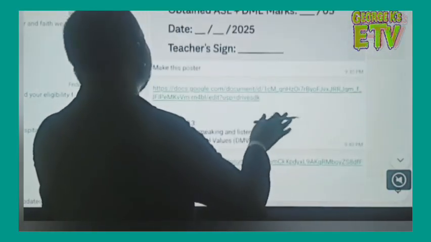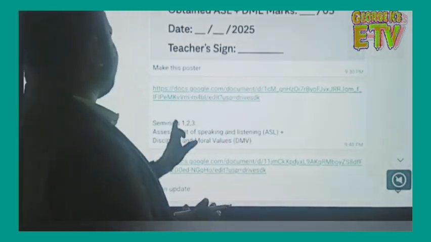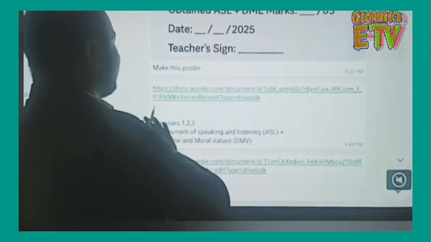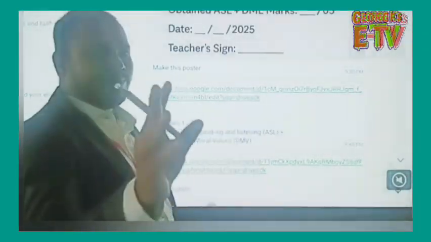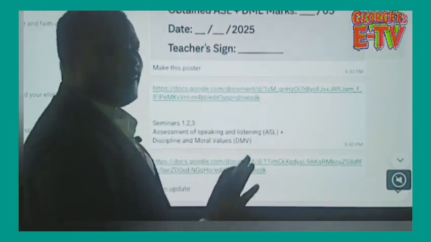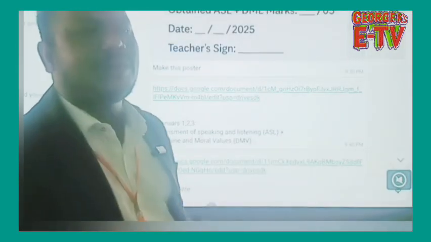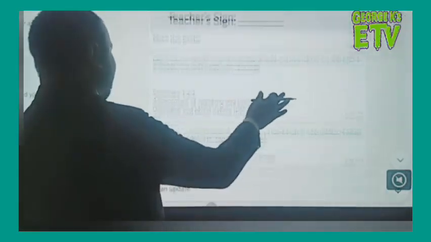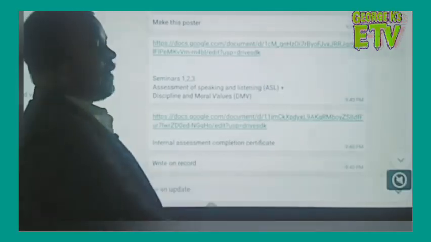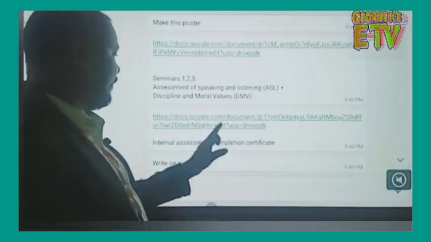So now you have to make this poster. Then you have to get all the links of seminars 1, 2, 3 with the moral values and discipline. You have to click this sheet. If you click this link, it will open and you can write that and practice, or else by yourself you can write the values you practiced. Seminars 1, 2, 3, all complete, are there along with the disciplinary moral values. So the internal assessment completion certificate is there. This is the last one.